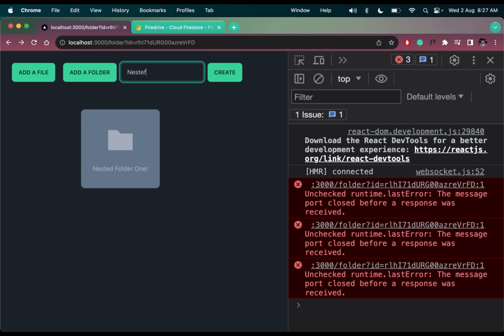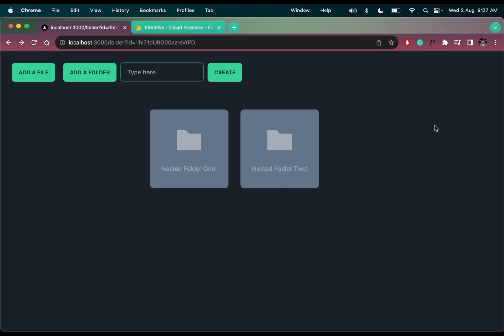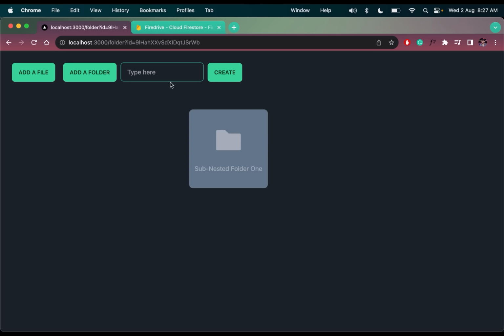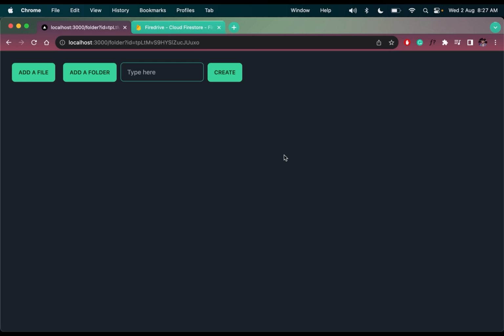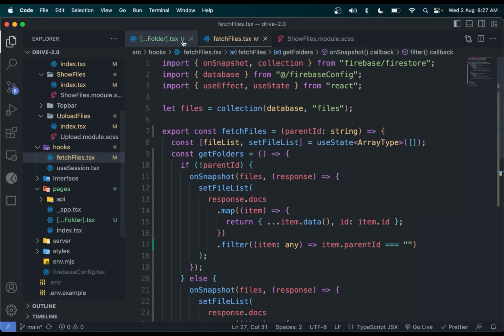Let me create one more folder here called nested folder. Okay, sorry, folder 2. Click create. It is here. So let me make one more folder in the nested folder 1 that will be called sub nested, sorry, folder 1. Let me click create. So it is here. If I go back, come back into nested folder 1, we can see that here, but it will not be visible in the nested folder 2.